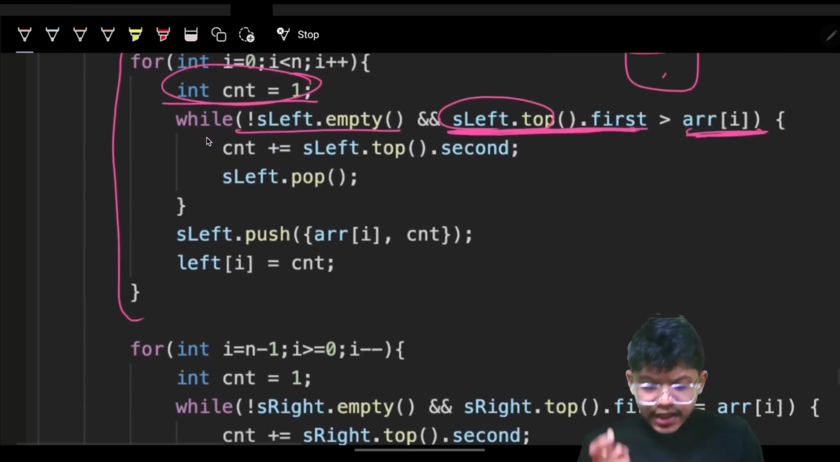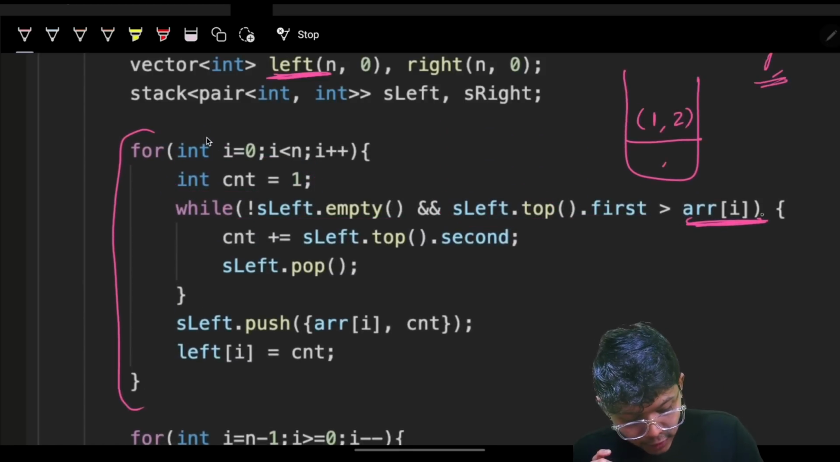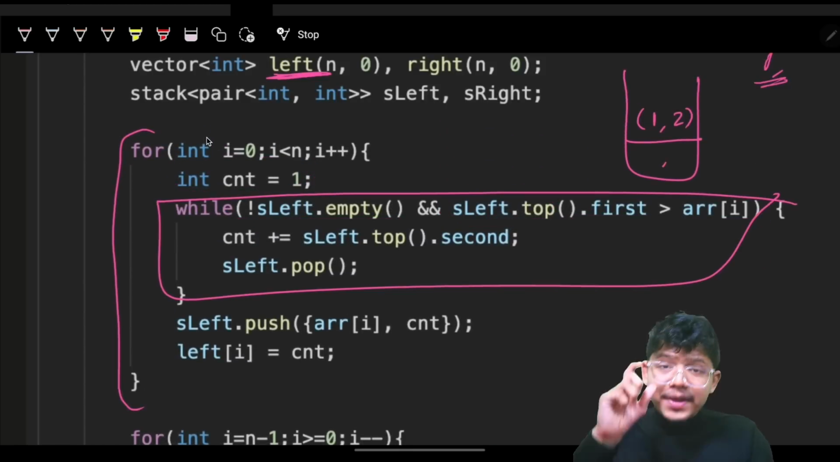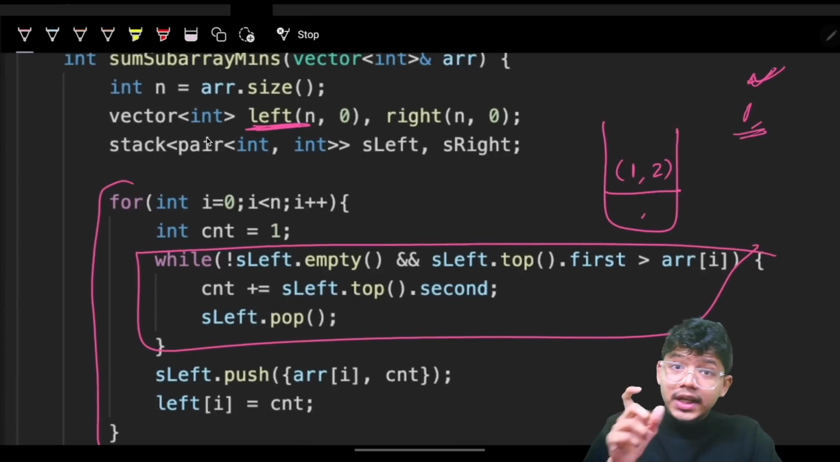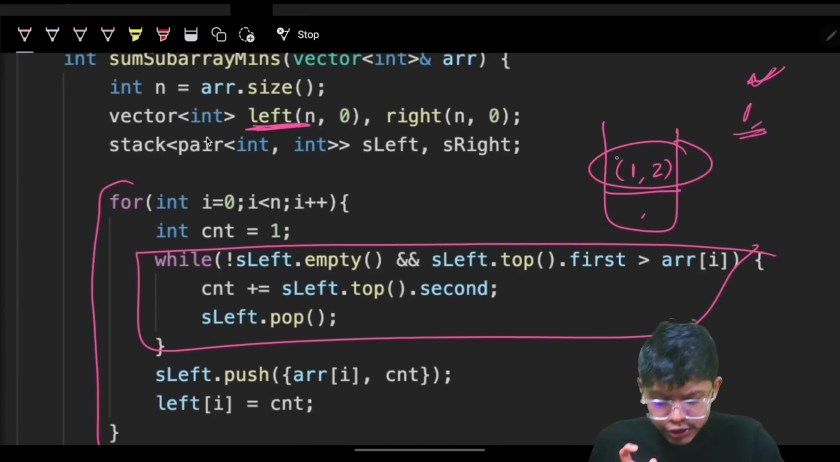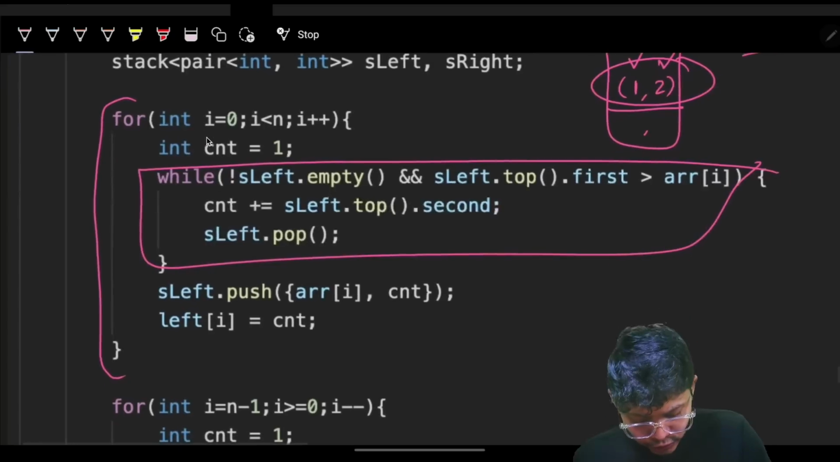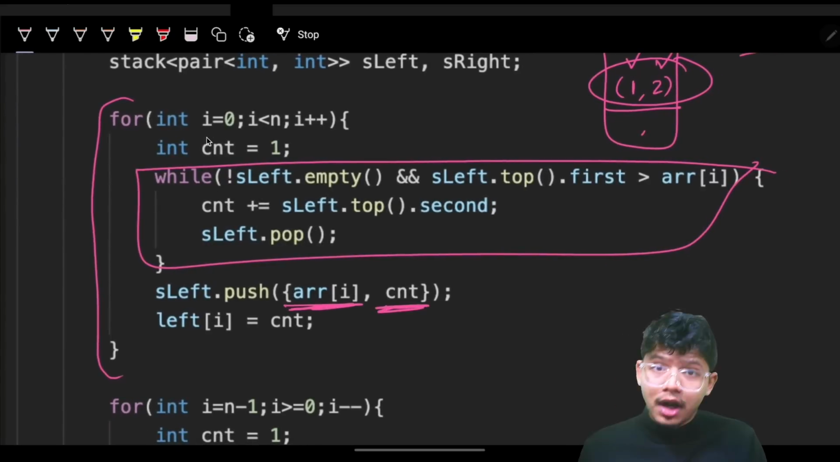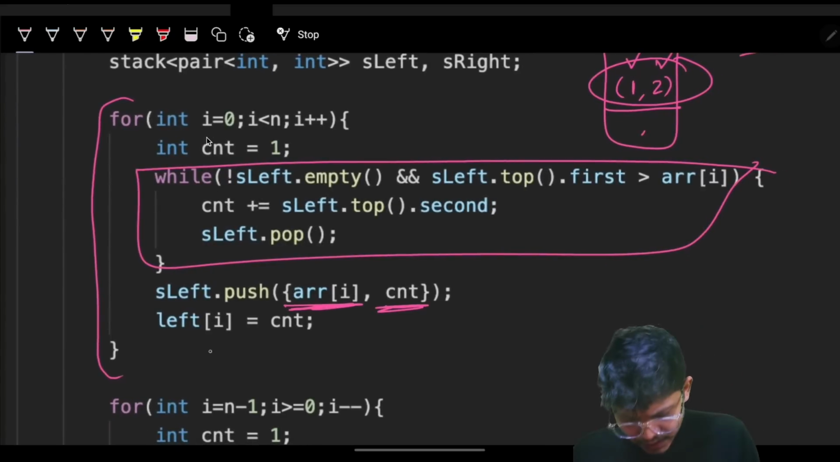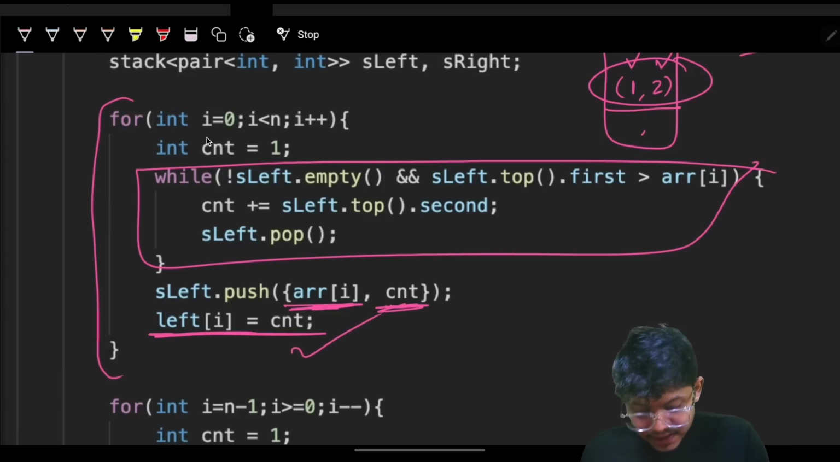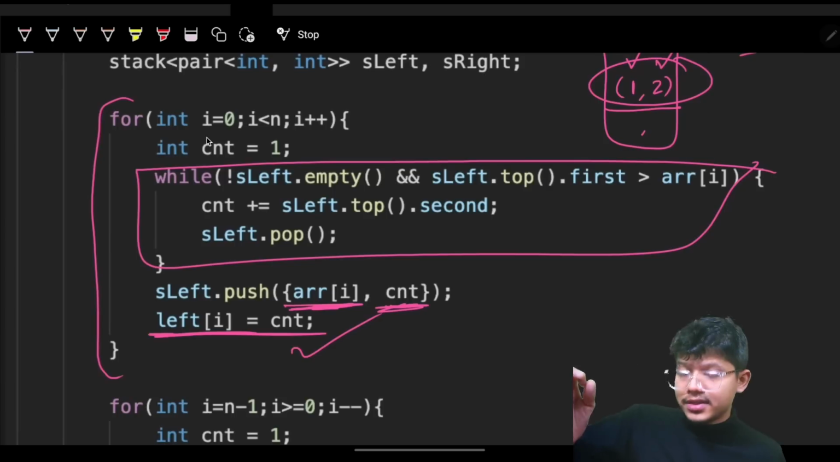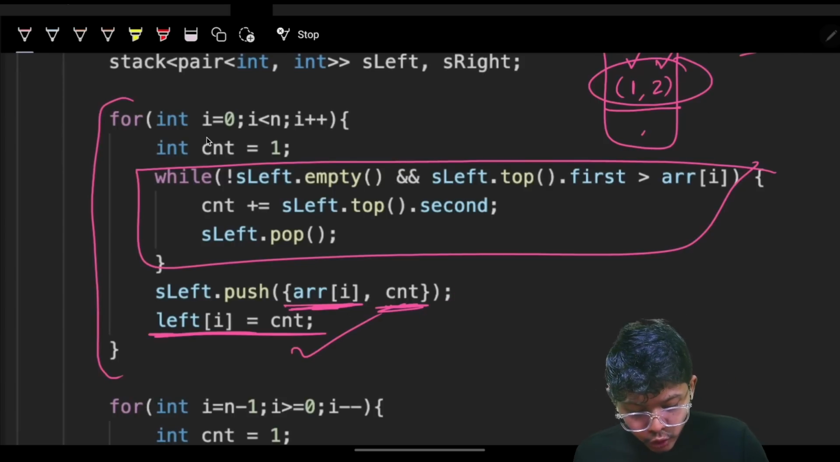And when you have done the entire popping for that specific incoming element, now you know that you have to push that element to the stack also. So I push the element and the count. And when this entire thing is done, you can simply update your left also, because this left is ultimately what you want to use in your answer. The stack is just to build or to know the count.